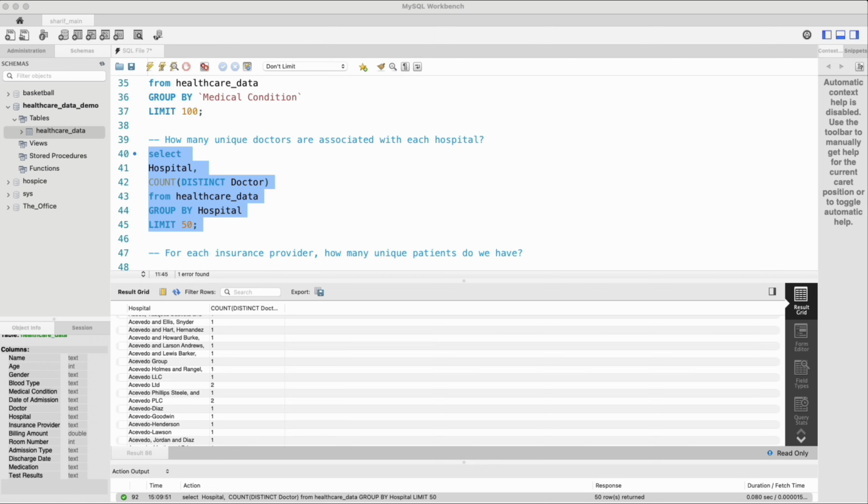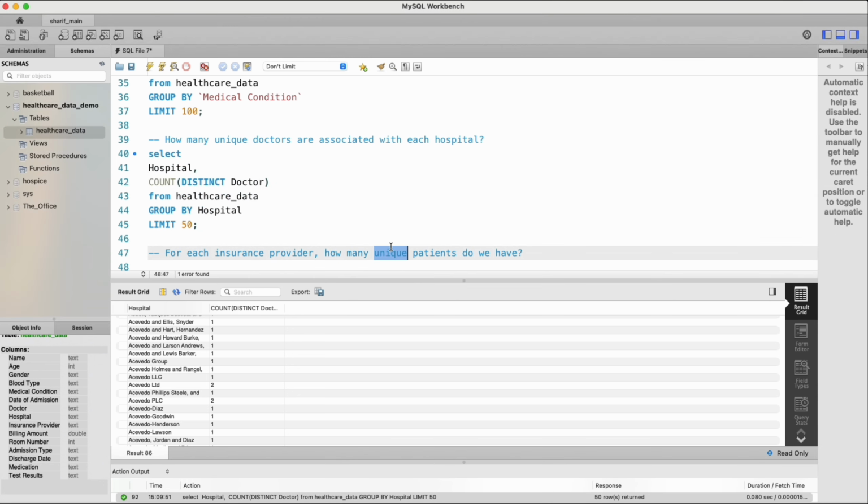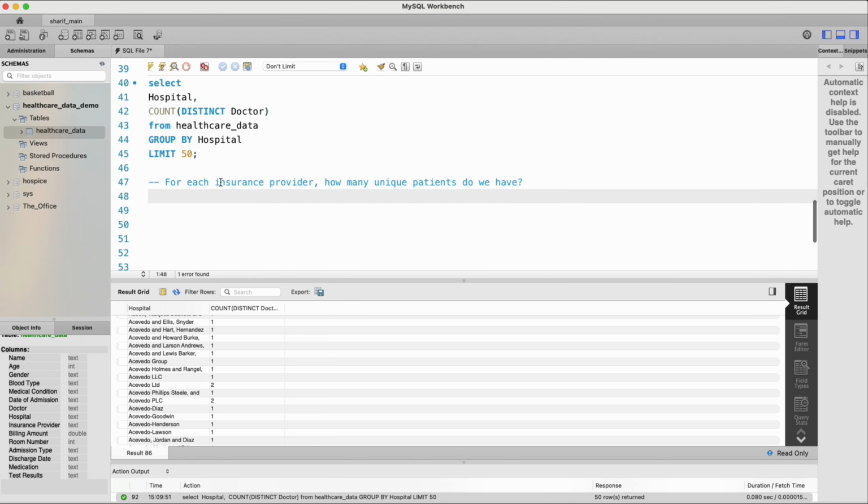Let's go over the final prompt. For this one, it's asking for each insurance provider, how many unique patients do we have? And again, we see some nice keywords here. Insurance provider, we're going to use that column. Unique, we're going to use a distinct in here, and then patients. And patient, again, is mapped out in the name column.